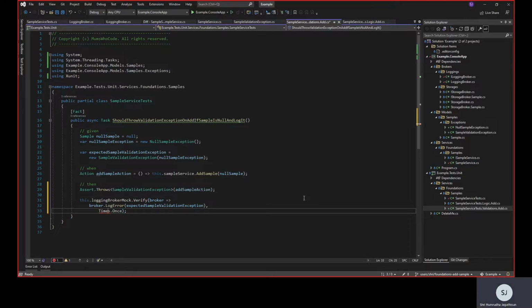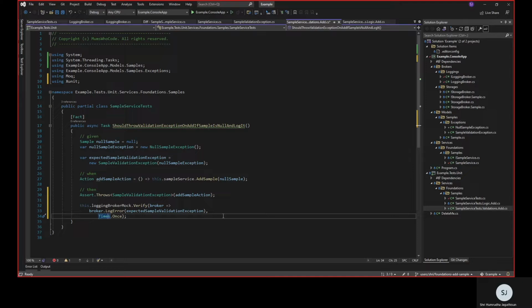Solve this one here. Okay. What we have done is I'm going to expect the logging broker to receive a call for the method log error with this particular parameter. The beauty here is I don't want to validate only this piece, right? I want to validate this one against something. So where is this against? How can I get a hold of it?